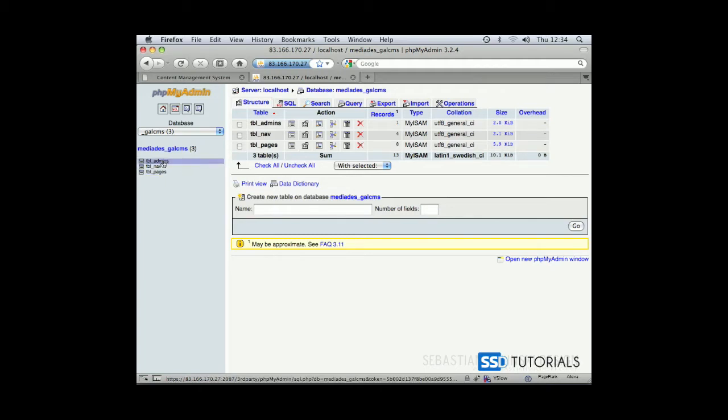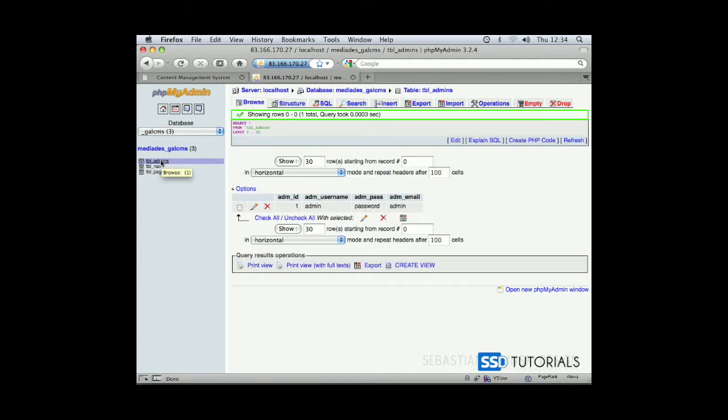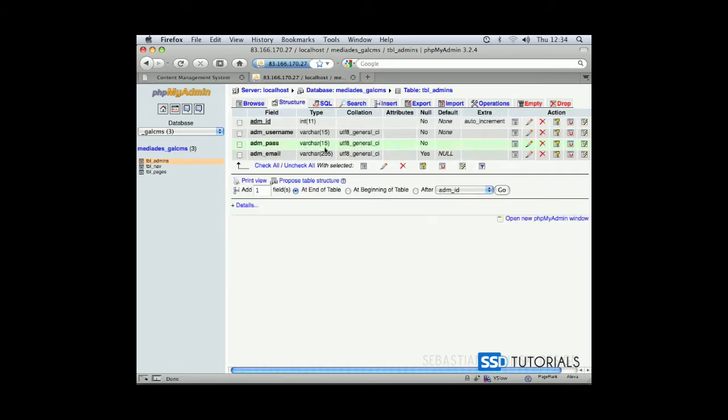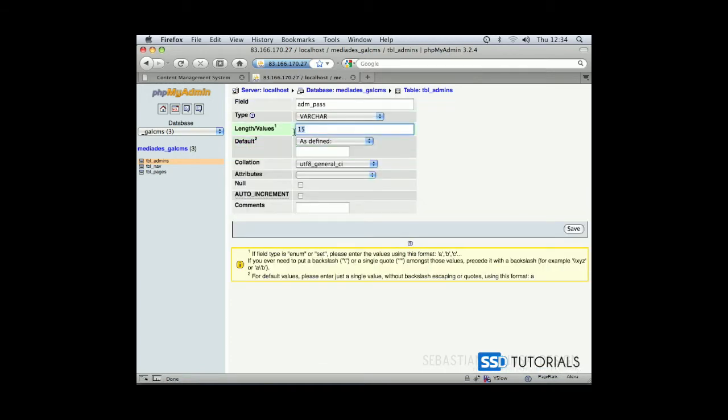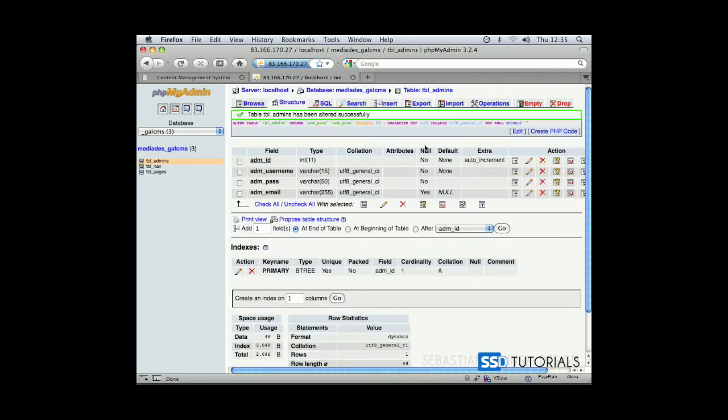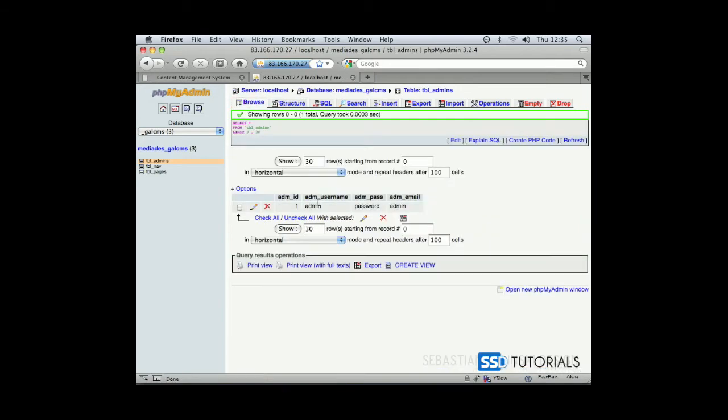Okay, currently, if we look at our database of the CMS, you can see that our password is just stored as a text. That's the less secure way of doing things. So what we're going to be doing, we're going to encrypt our password using SHA-1 hash encryption. First, we need to increase the number of characters allowed in this field. So if we click on this pencil here against the password, let's make it 50 to make sure there's enough room for the password to be entered.